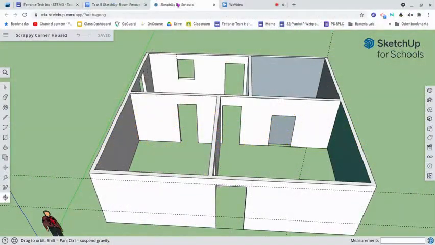Hello and welcome to this SketchUp for Schools tutorial. In this video, I will show you how to dimension rooms, windows, and doors, and also how to calculate the square footage of surfaces like walls, floors, or ceilings.